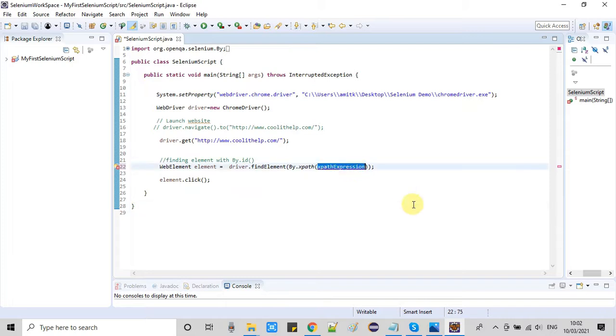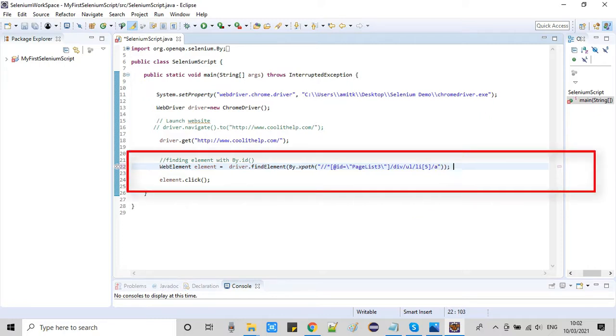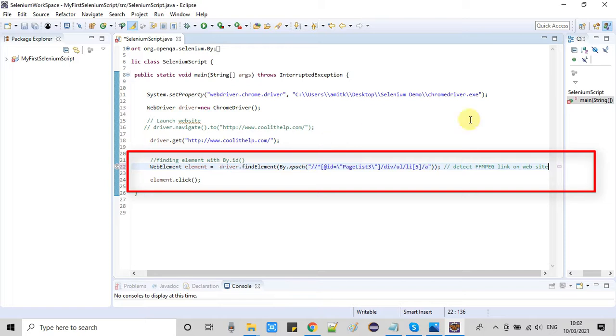Now I just copied that XPath and am putting it here as a string to find the element. So this statement will detect the FFmpeg link on my website. Once we get the object of the element, we can perform a click action on it. So at line number 24, we are going to click on that link. So the FFmpeg page will appear.